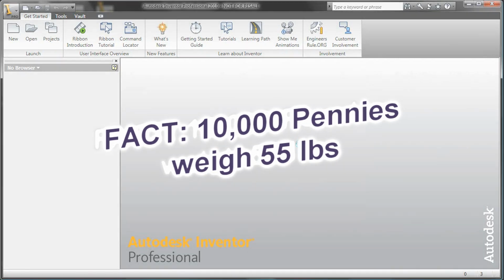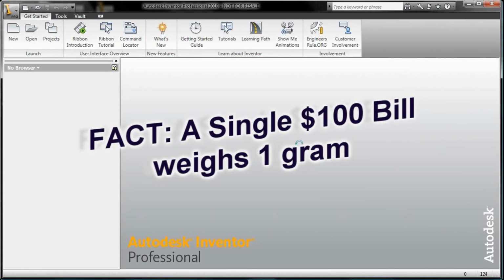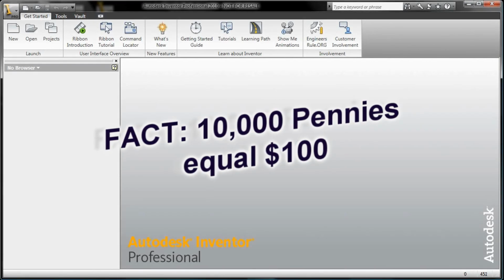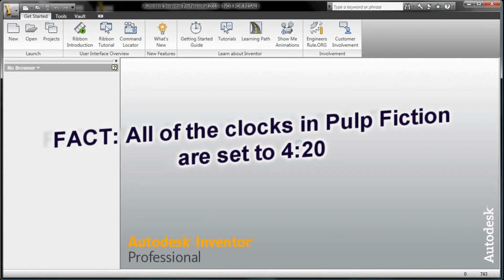But this is a fact. 10,000 pennies weigh 55 pounds. Now, a single $100 bill weighs 1 gram. Now, why is that important? Which one is easier to carry around? Which one's easier to manage? Because 10,000 pennies equals 100 bucks. I would rather carry around one $100 bill.